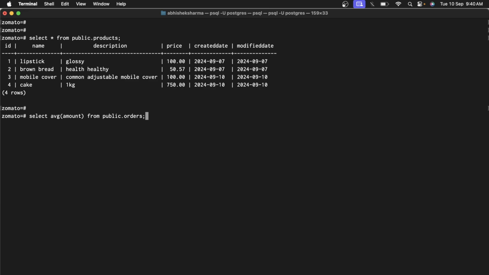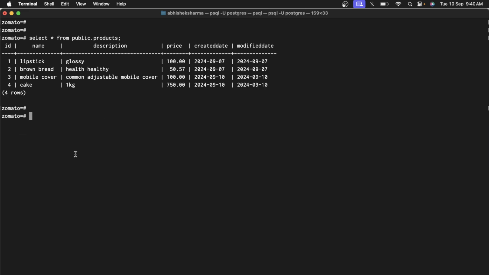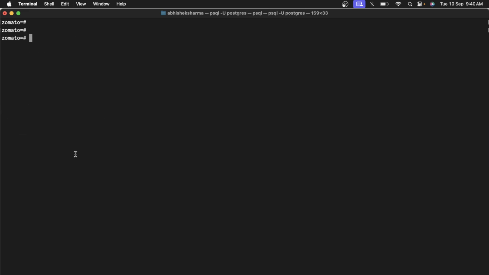We can check this thing from products as well. Over here the average price will be around 250, because the total was 1000 divided by 4. So these were the aggregate functions that we have seen.